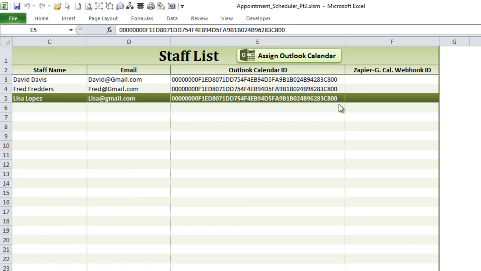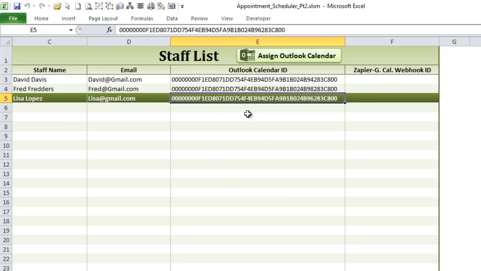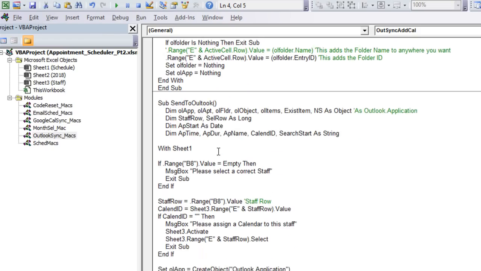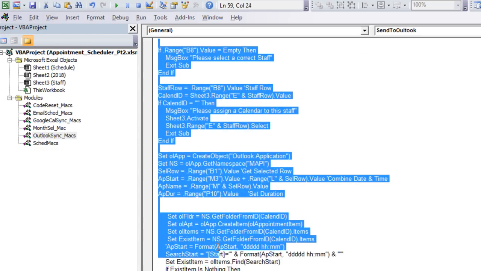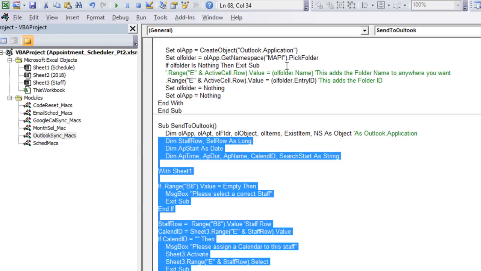The only reason you might want to name is because these ID numbers don't really tell you if you're 100% sure that you got the right calendar. So that's why I'm saying adding the calendar name in an additional column might be helpful for you. So you can do that. Now we've assigned a specific Outlook calendar for each staff. So now when we schedule, we're going to know when we can do that. Now the only other code is basically send to Outlook. So this code sends it directly to Outlook.